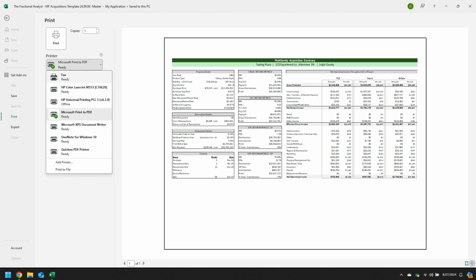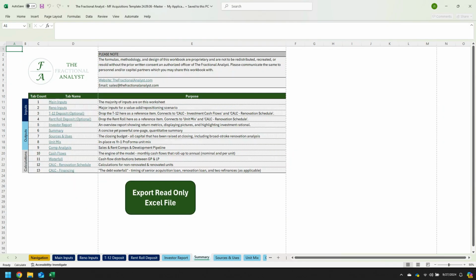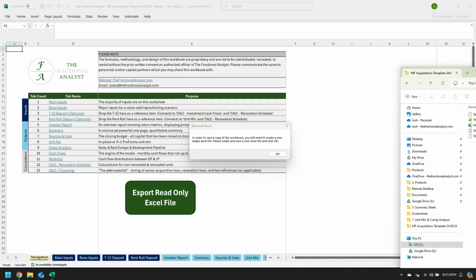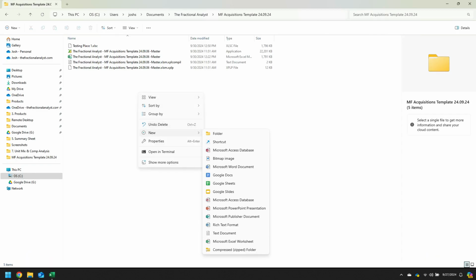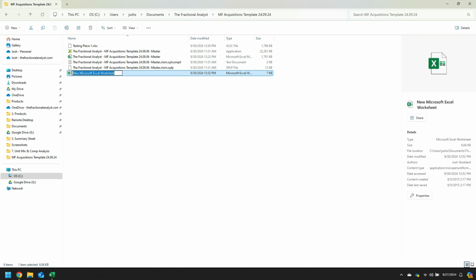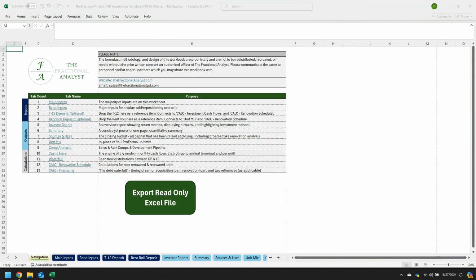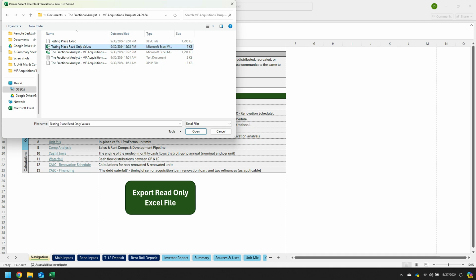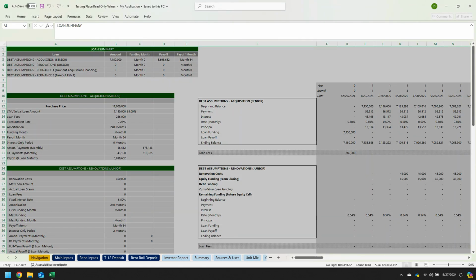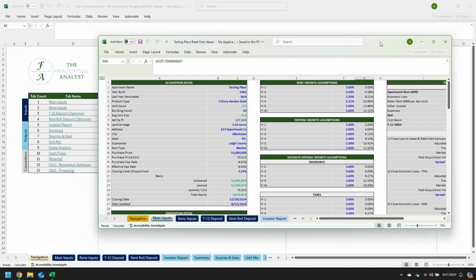If you'd prefer to share a normal Excel model with just the values, you can do that too. Click on the Export Read-Only Excel file on the navigation page. Follow the steps as you are prompted by them. This will create a copy of the Excel workbook that only has values, no formulas. This can then be shared with anyone, inside or outside of your organization.